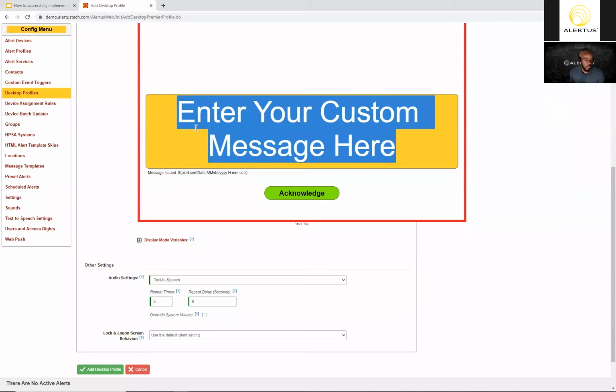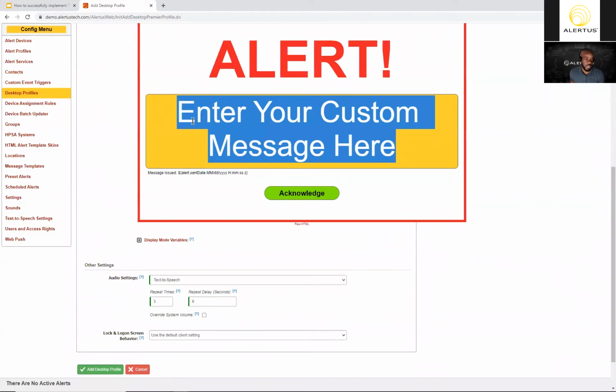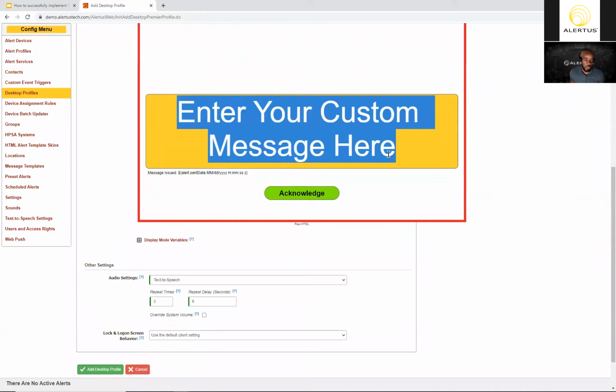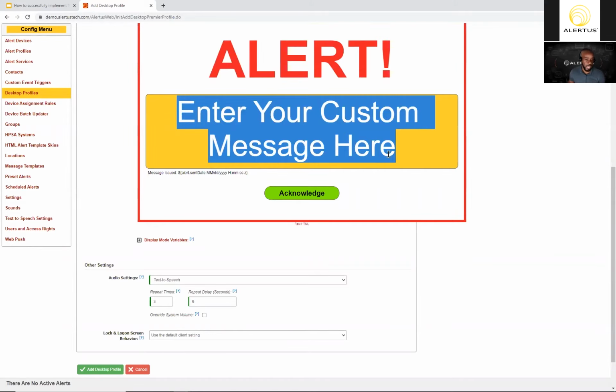For those of you that I've either trained before or who have attended previous training sessions, you would understand that this message typically comes from your preset alerts. So whatever you configure there gets passed into here. It's dynamic, and our text-to-speech technology would read that for you.